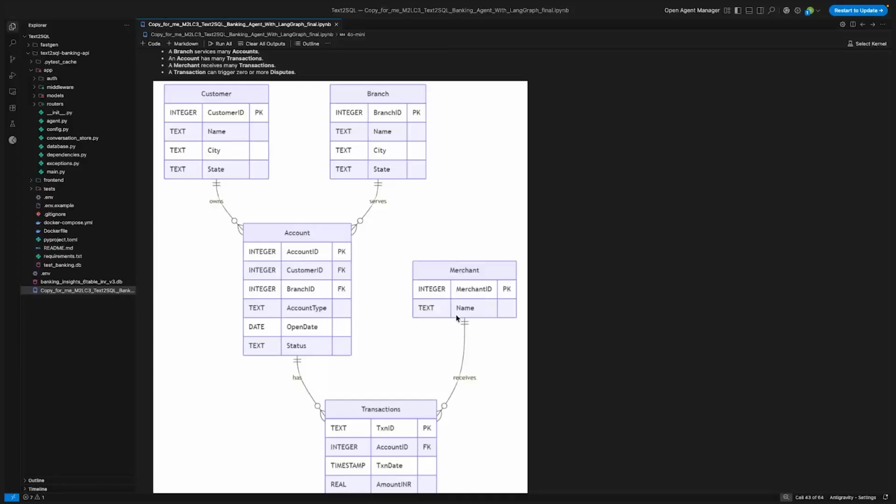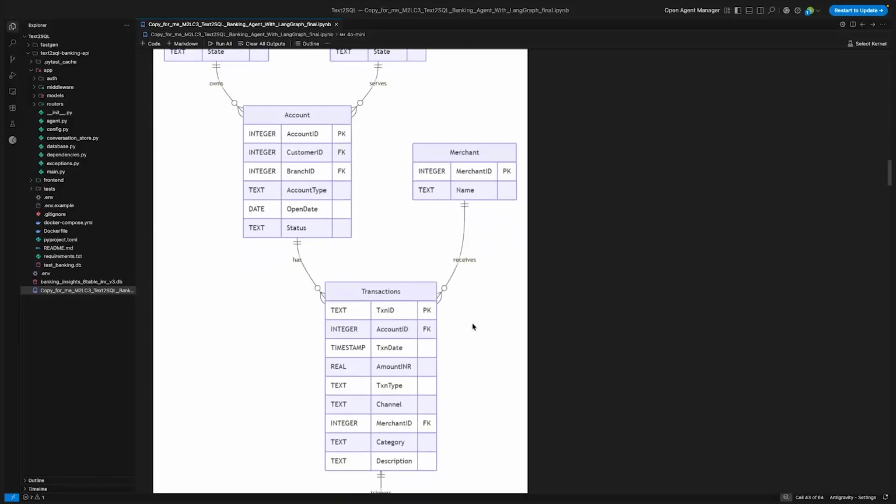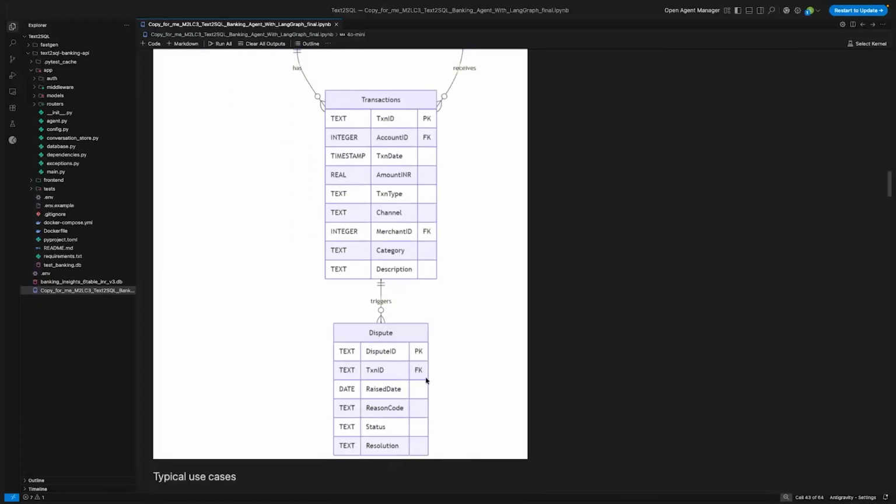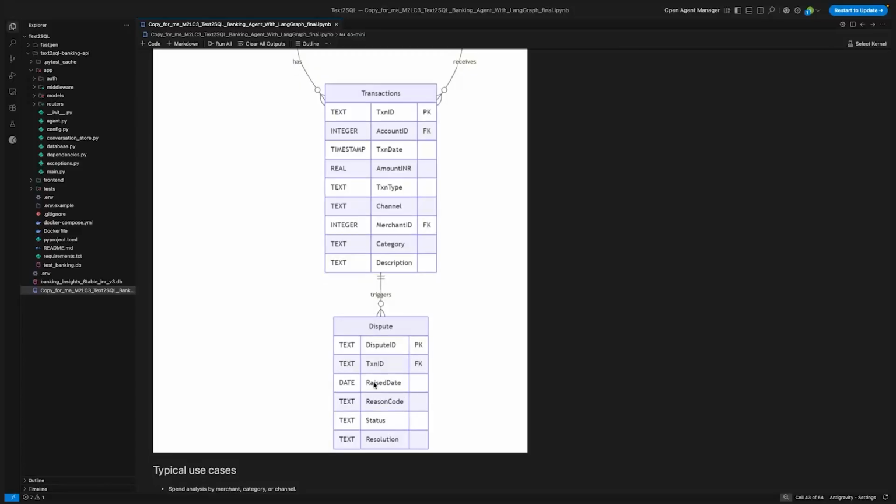The merchant table has the merchant ID and the name. The transaction table has transaction ID, account ID, transaction date, amount in INR, transaction type, channel, merchant ID, category, and the description. And finally, we have the dispute table, which has the dispute ID, transaction ID, raise date, reason code, status, and the resolution. So now you know our problem statement and the database.